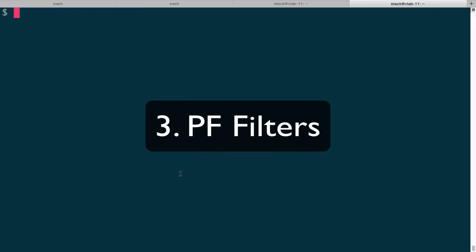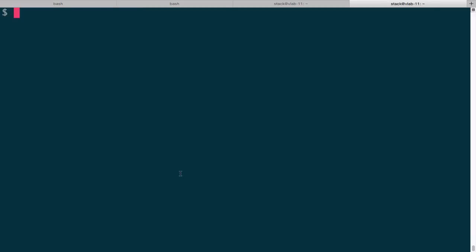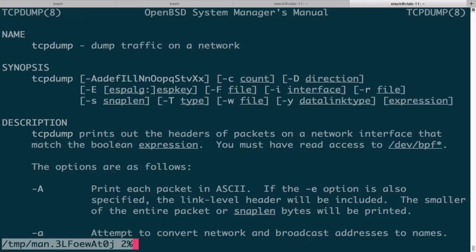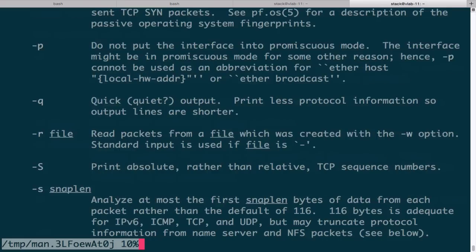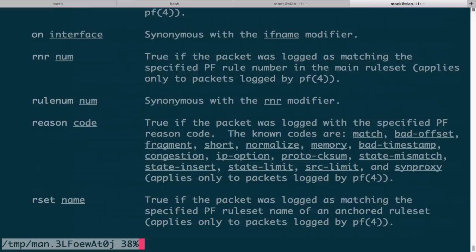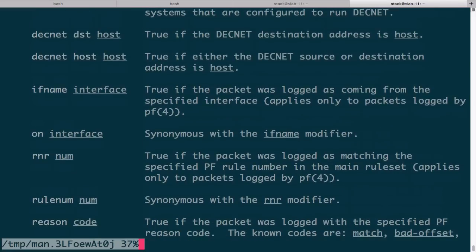This next extension is my favorite, and that is an integration with OpenBSD's PF or packet filter program. So let's take a look at the manual page for Tcpdump. I'm going to go ahead and search for PF and kind of next through it. All right, here we go. This is where the new stuff starts.